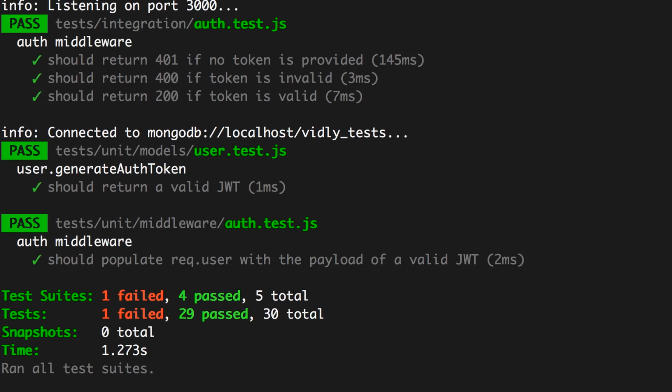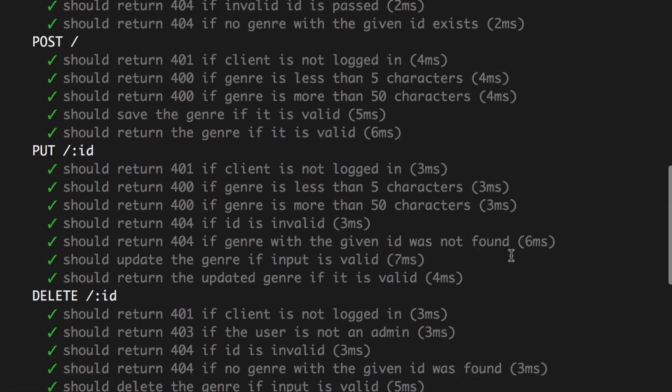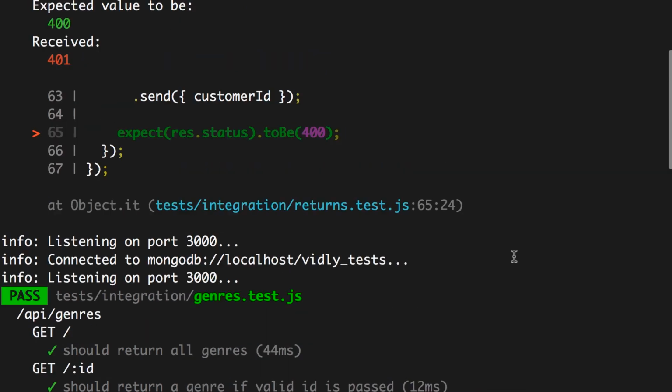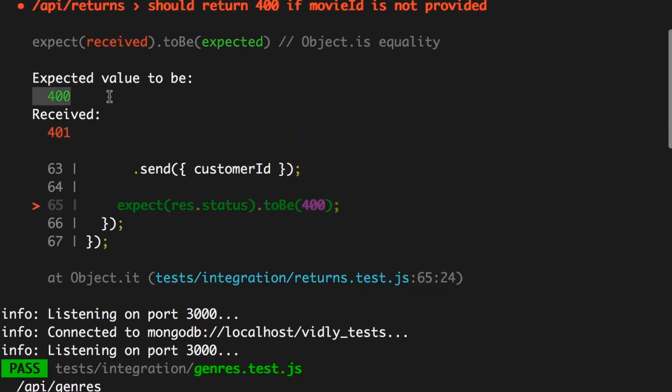Obviously, we have a failing test. Again, let's double check that it's not happening because of a different reason. So we wanted 400, but we got 401. So let's go back and modify our production code.